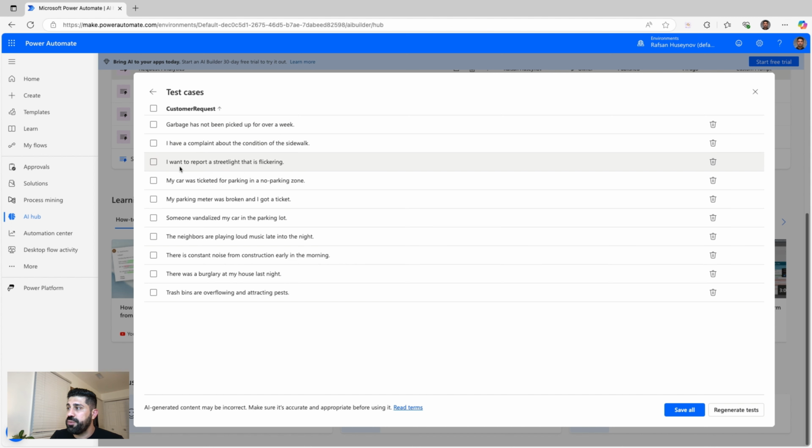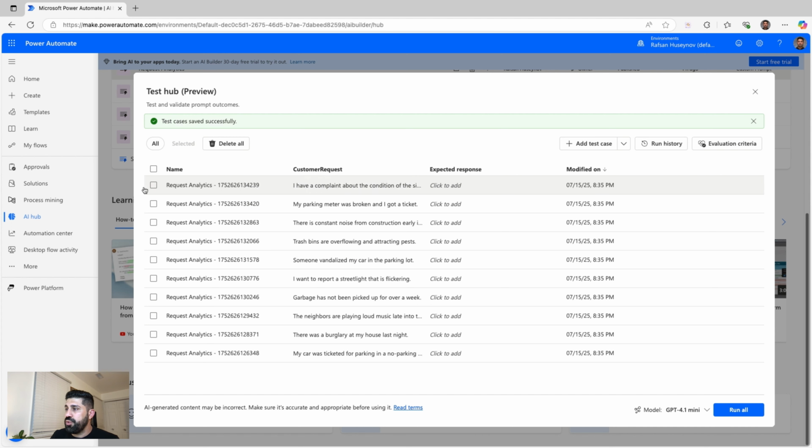For example, I want to report a street light that is flickering. My parking meter was broken and I got a ticket. So I can click regenerate test or save all. I'll click save all. So you can see they are successfully saved.